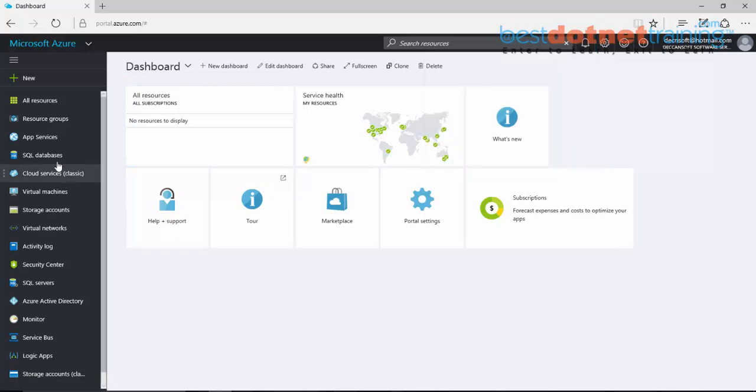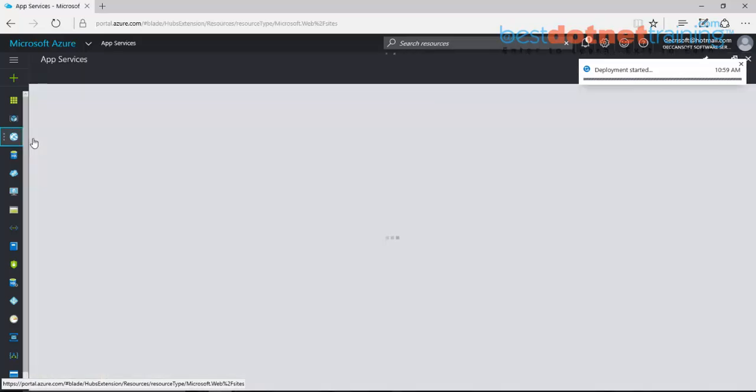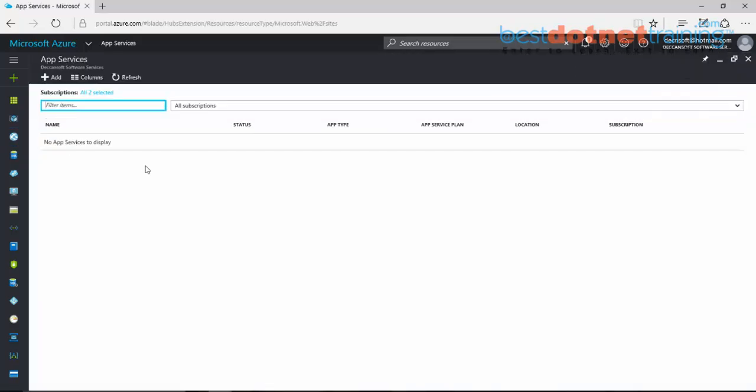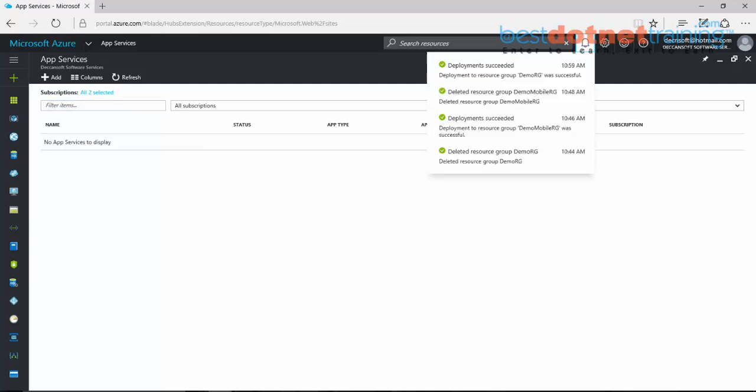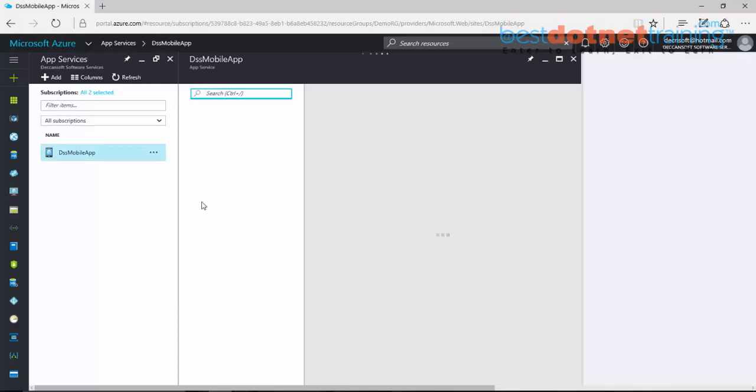Now once this is created, we'll have to wait for this to be created. We are going to have this in App Services. So go to App Services. Here our mobile app is supposed to be listed. Now refresh. Go to the mobile app.